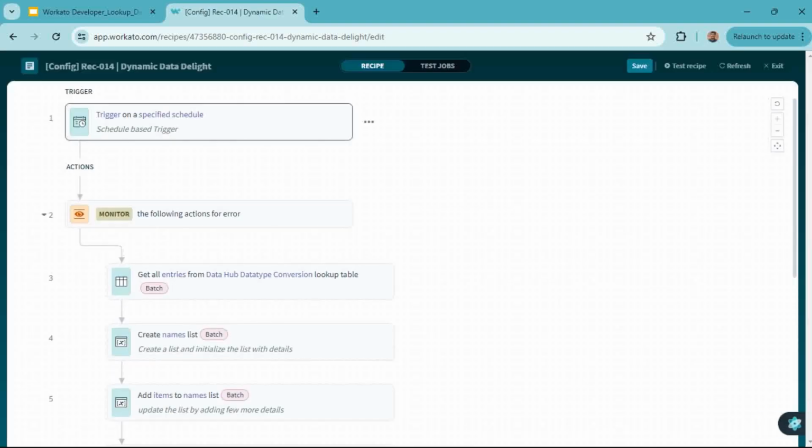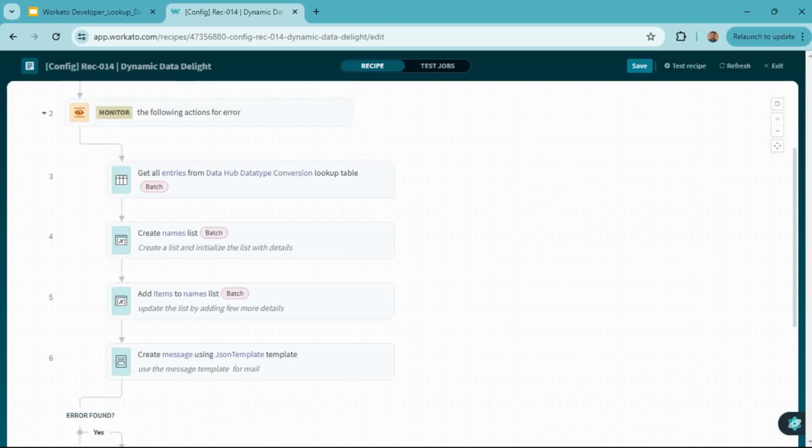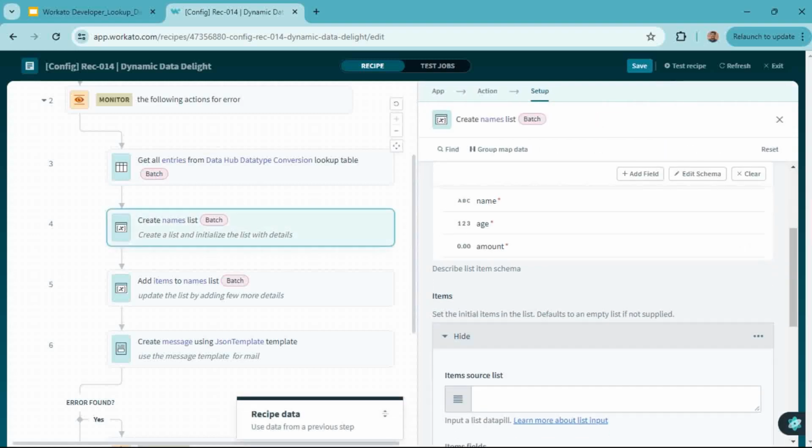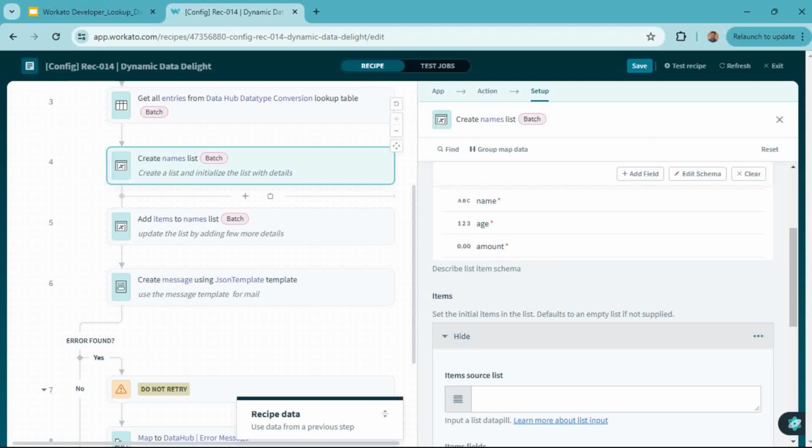So we used a schedule-based trigger. Now I have used get all entries from the lookup table, one is for explaining the lookup table. Second thing, I have used a list, that is a name list, which contains name, age, and amount. Okay, what's his salary, or maybe what amount is due. Something you can use it for.